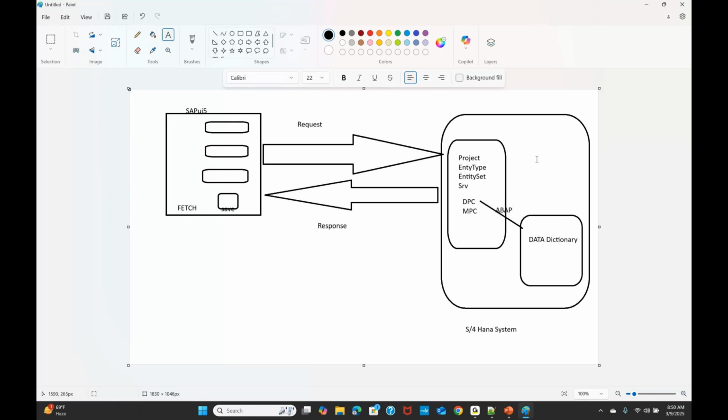Once it is done, this service I'll be registering into /IWFND/MAINT_SERVICE. Once I register, it will generate an OData. That OData I'll be passing to the SAP UI5, and the request and response will come. So the same thing we will be doing in real time.